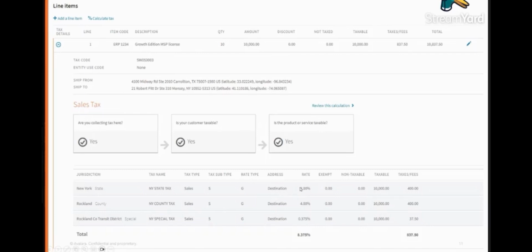So again, 4% within the state of New York, there's a sales tax rate of 4% in the county rate. And then there's a transit tax or transit district, but the special rate for that transit of, what does that work out to be? 0.375 cents. So a total of 8.375% is the rate that needs to be calculated there. So we have that $837.50 included on that invoice to happen right there. And again, all this happens within less than a sub-second.